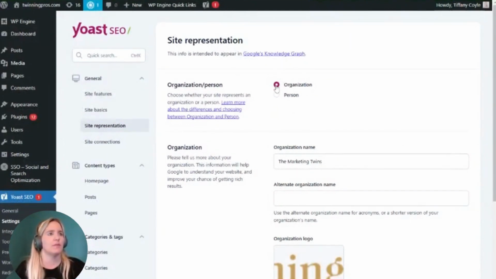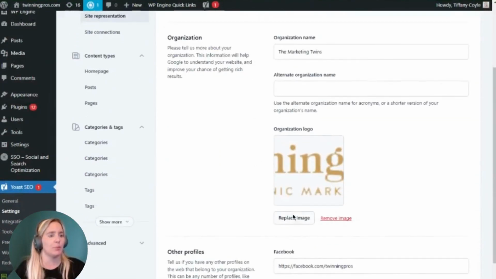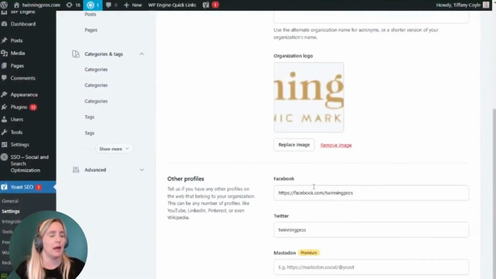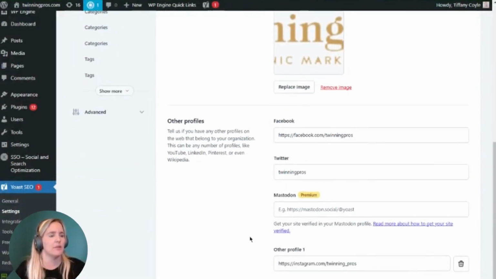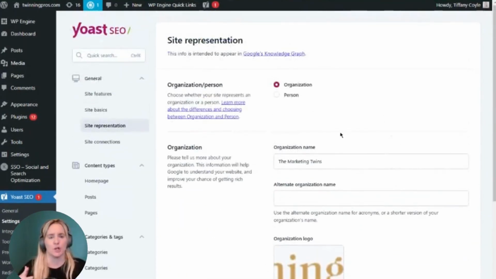If you're an organization, you put your organization name, and you can put the alternate. Here's where you would put in your logo, or you can replace that logo. You add in all of your social media profiles, and then you can even add in others that are not listed here. And that's all Yoast SEO needs to be able to share your information with other websites. I just added my backend information here to show you guys.